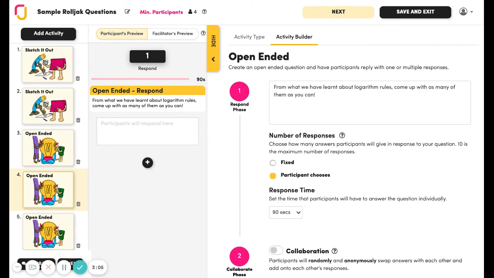The fourth question is a math question. Here I'm asking students to come up with as many logarithm rules as they can think of. I've enabled participants' choices so that students can give unlimited responses, as many as they like.